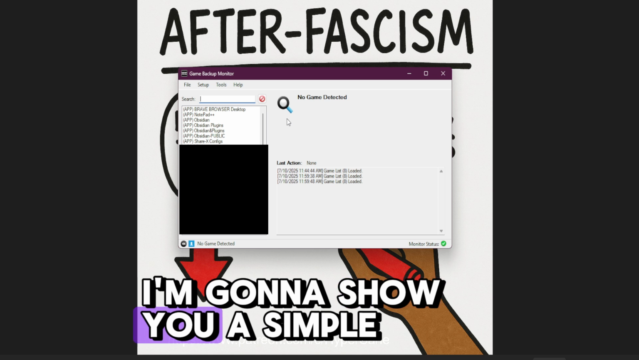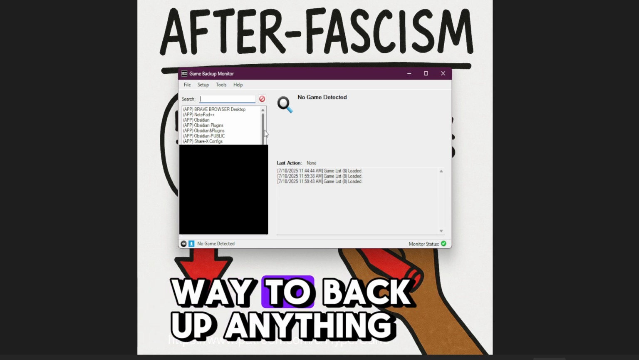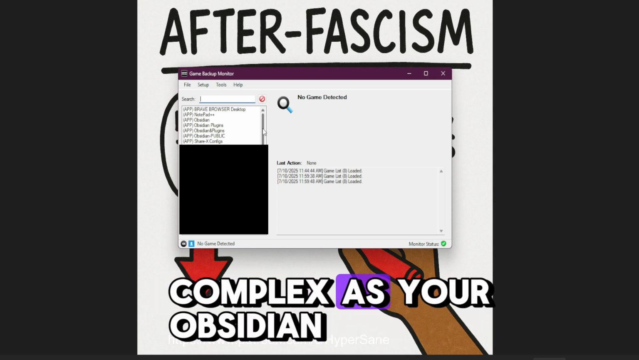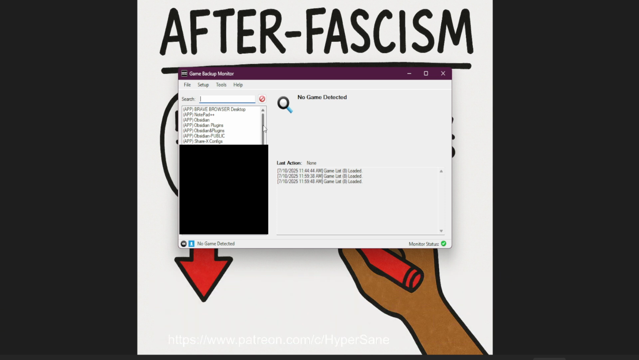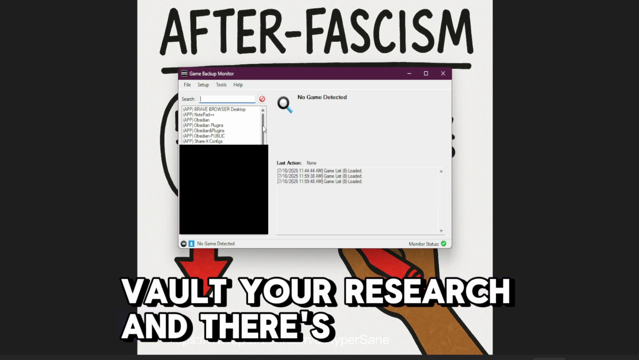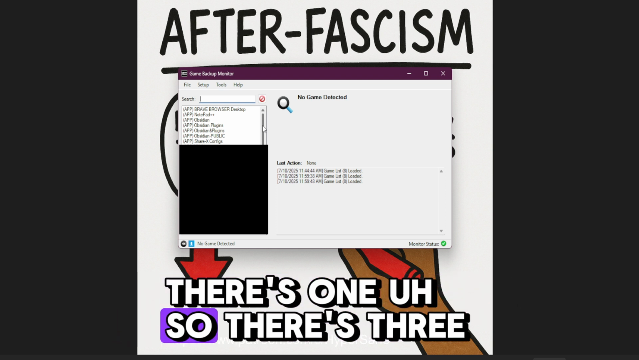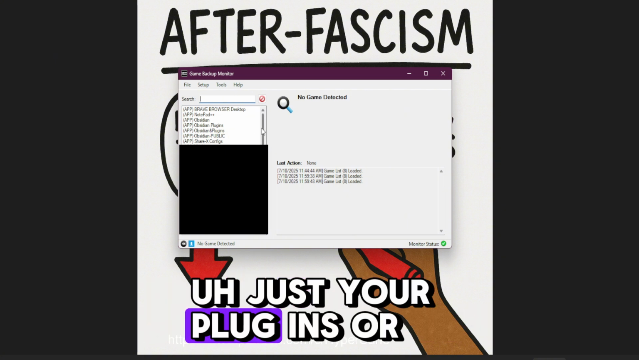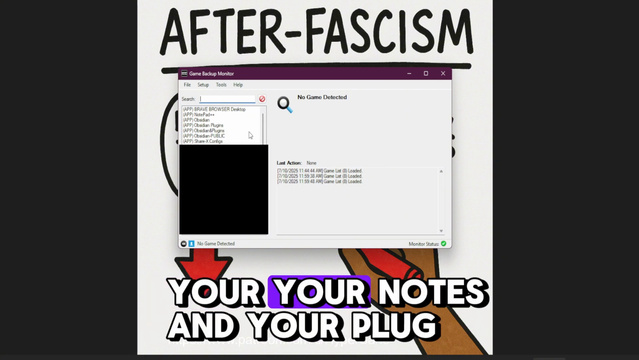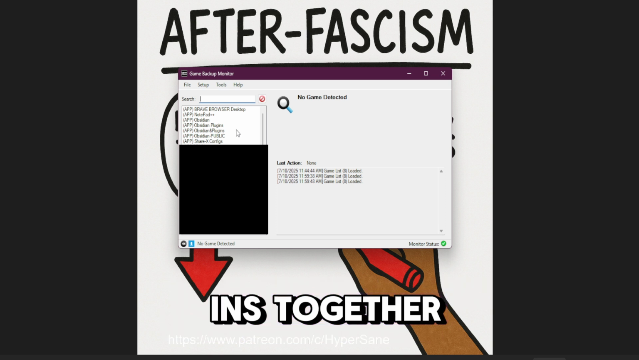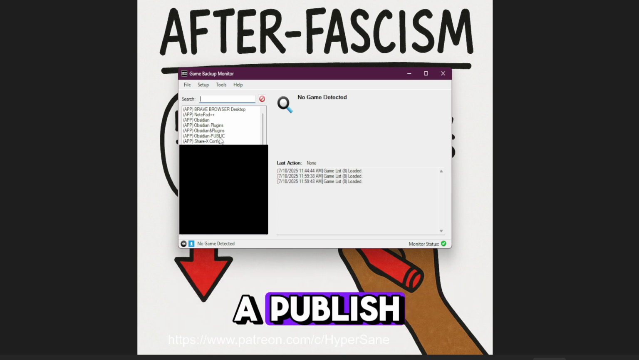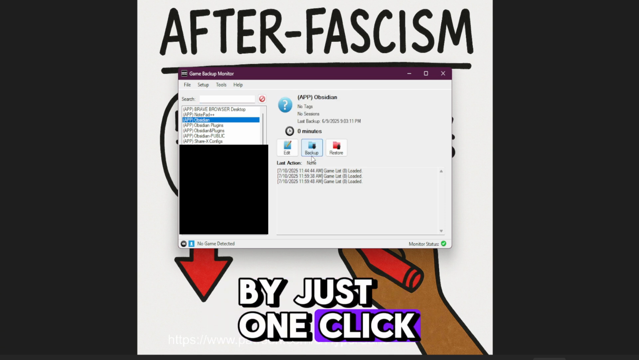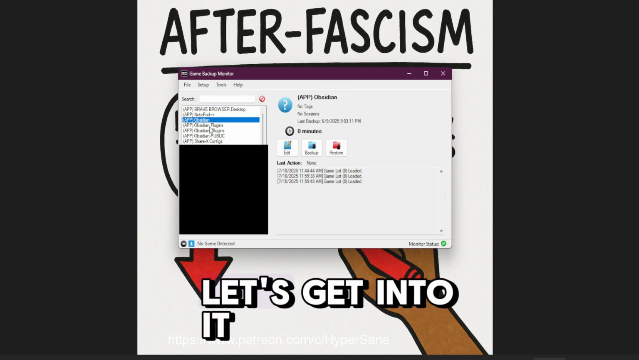So today I'm going to show you a simple way to back up anything, but specifically also how to back up something as complex as your Obsidian vault, your research. And there's three different options. You can back up just your notes, just your plugins, or your notes and your plugins together. And if you have a publish, then you can also back that up as well. And you back up by just one click. That's it, just one click. So let's get into it.